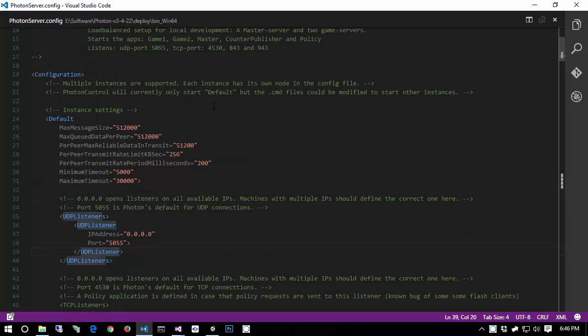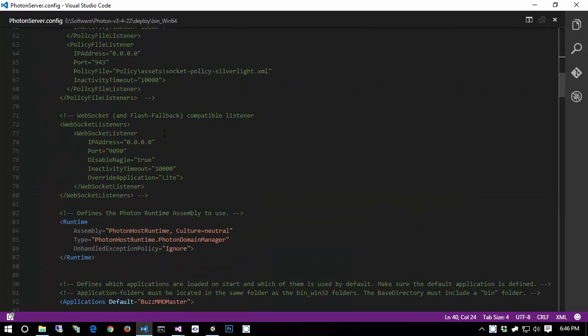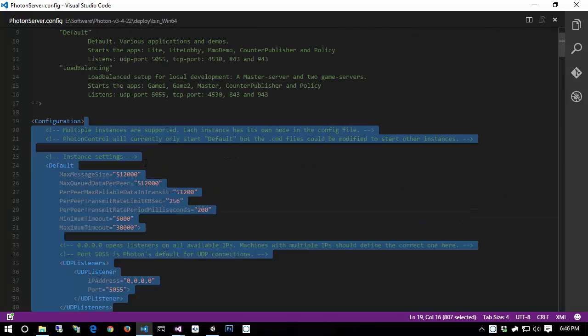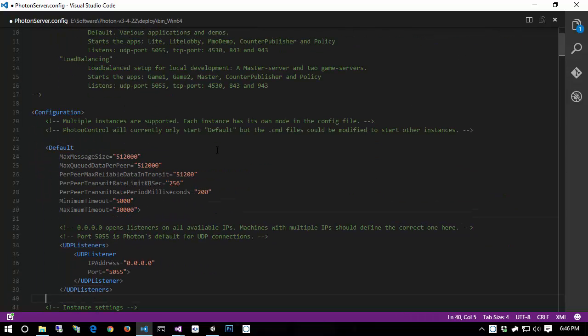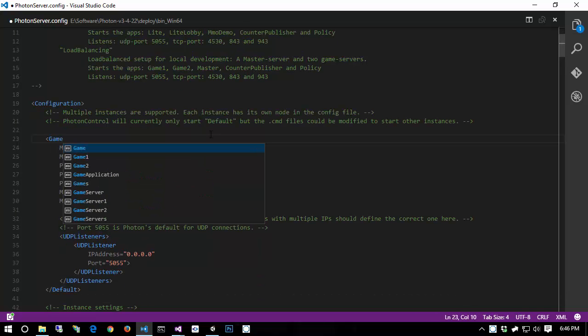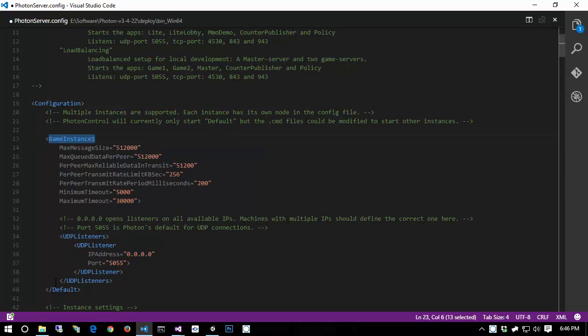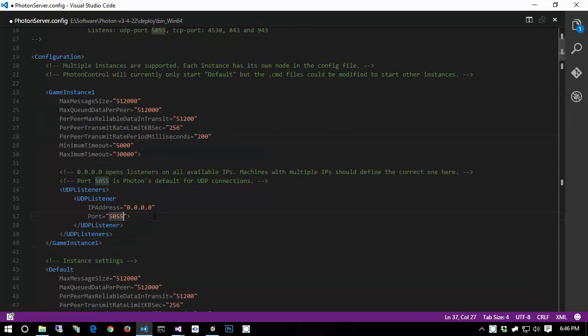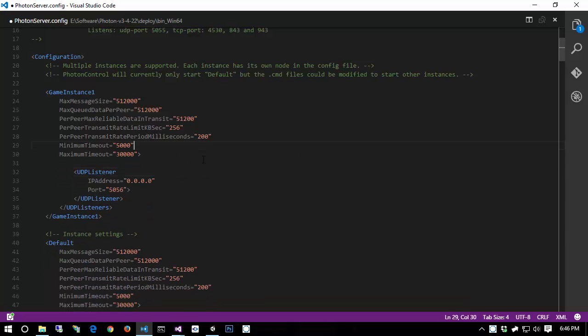I'm just going to throw some stuff at the wall and see what happens. For the default, I'm going to copy all of this right here and paste it down here, and then end default. I'm going to call this instance game instance 1. We're going to change its UDP listener to be on port 5056, and we'll change that in our configuration as well. As we copy and paste things over, I'm going to be deleting all the comments.